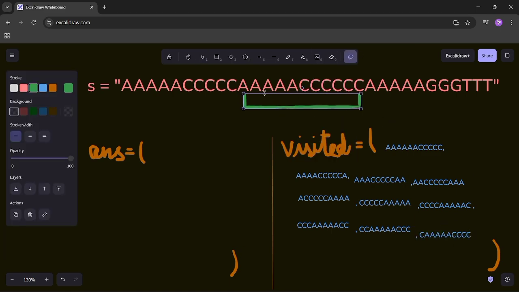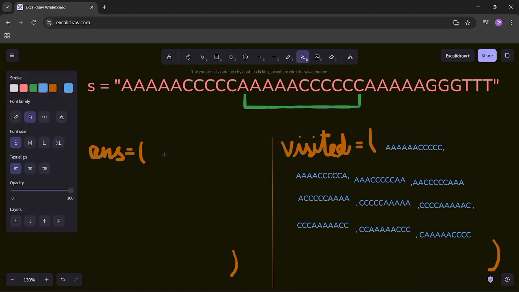And we know that this substring, 5 times A and 5 times C, has already been visited, which means it is already there in our visited set. So in this case, I'm going to add this substring inside my answer. Because this substring has already been visited, meaning this substring is repeated, I'm going to add it inside our answer.